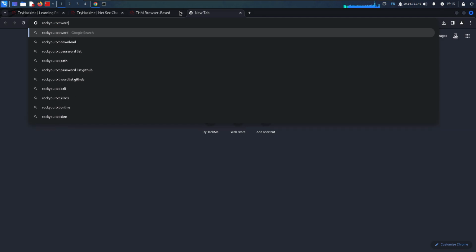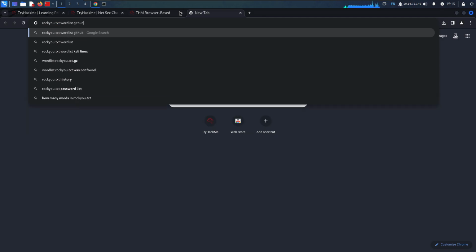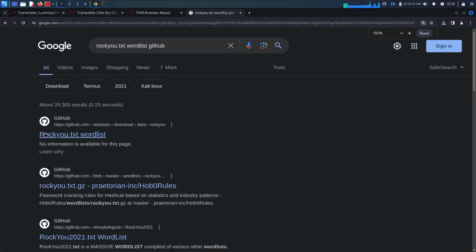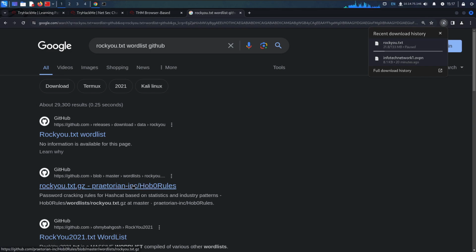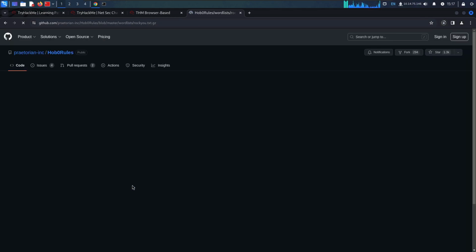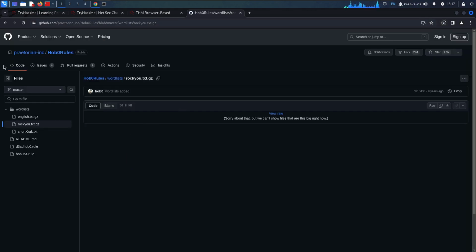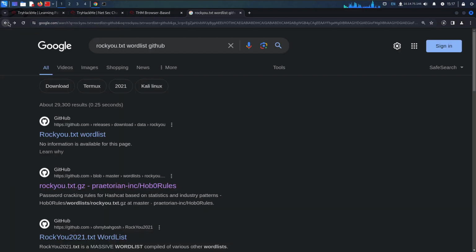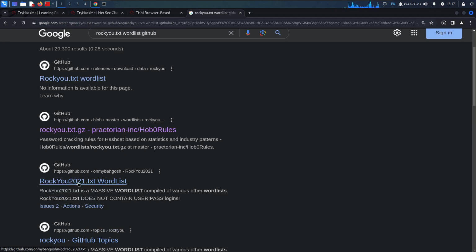rocku.txt wordlist GitHub. It is also available on GitHub, so you can just view this one from here, and it will start automatically downloading for you. It is definitely a big file, that's why it takes time. Yeah, so I'll close it for now. You can just see it here too. It is 50 MB. It just depends on the size. Different files have different sizes, but the content inside will be the same.